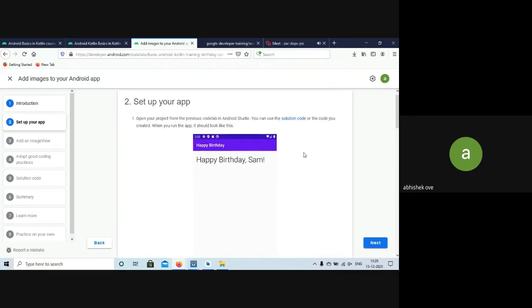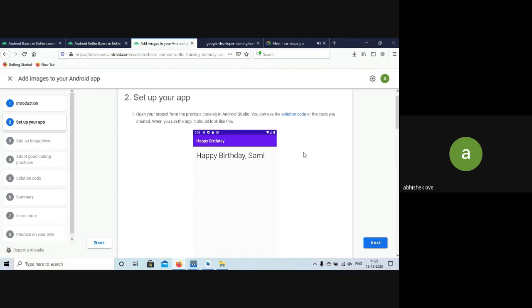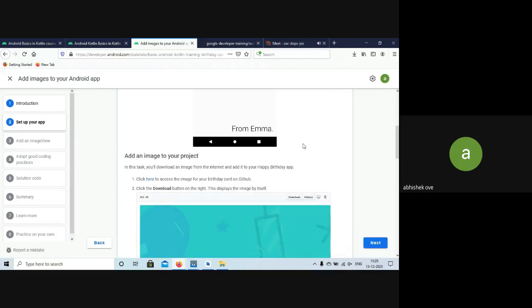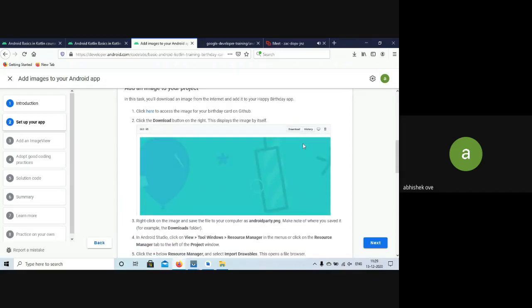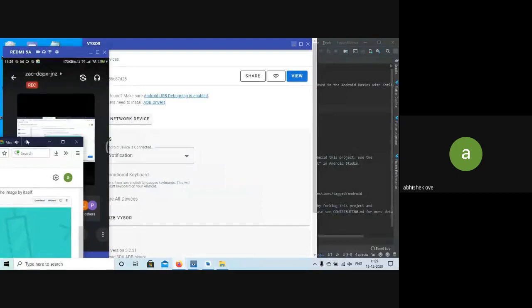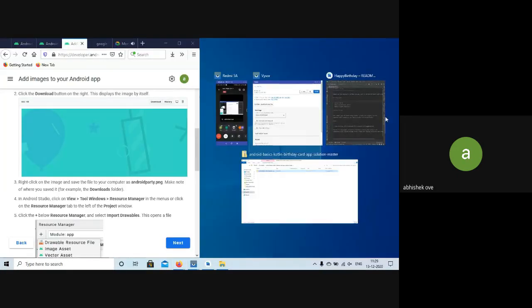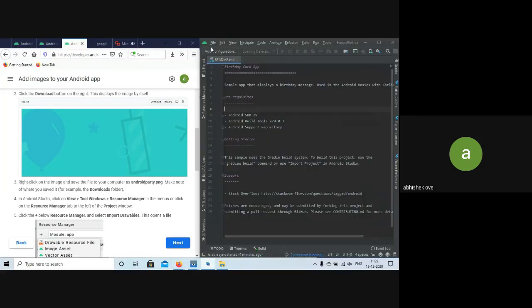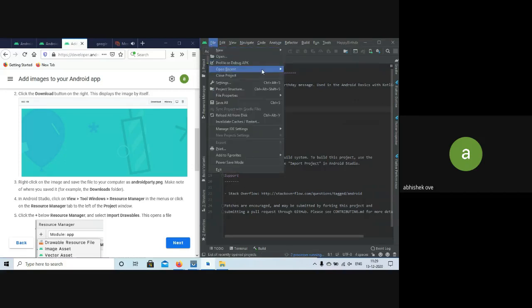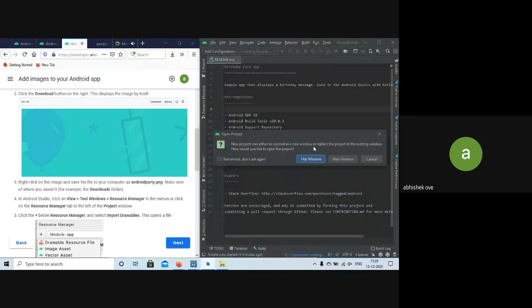You can use the solution code from the previous section, or we can go with the code we have created ourselves. If it's not yet built, we can just cancel it and move back to our own app. That will be much better.